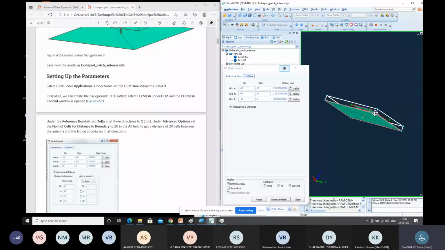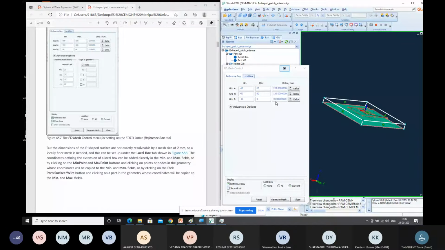So you can put it as -80, you can put it to +80, just to ensure that we are getting a proper grid. Similarly, grid Y also you can move it a little bit, -80 to +80. And Z direction also, some proximity you can put, -20 to +20.